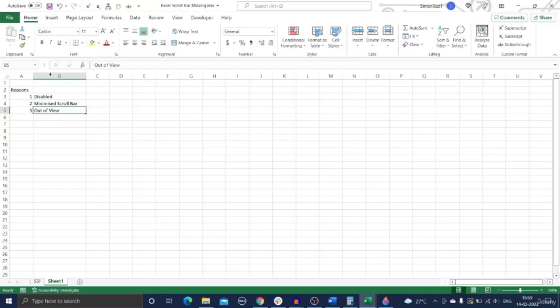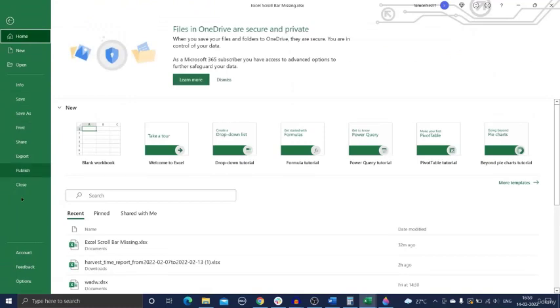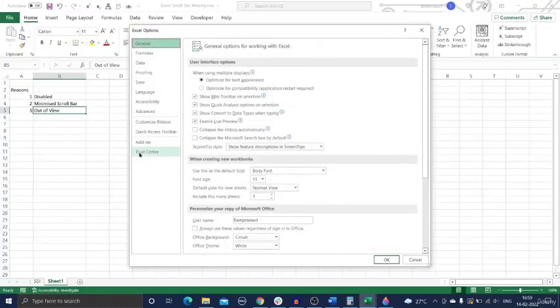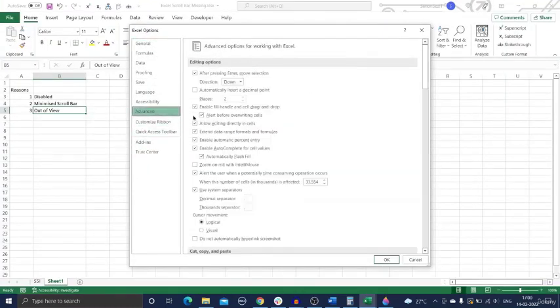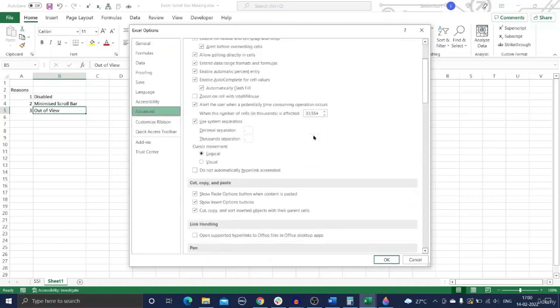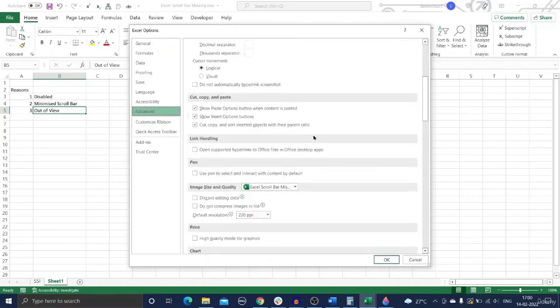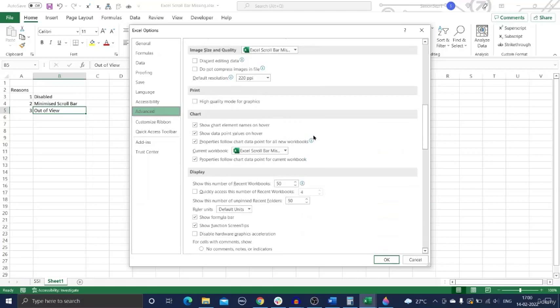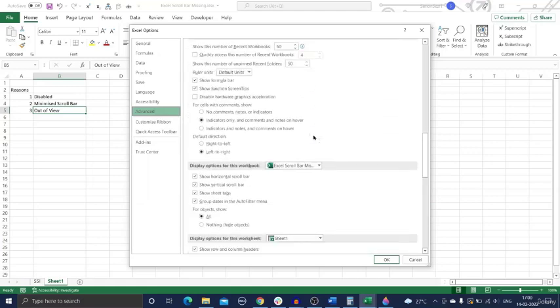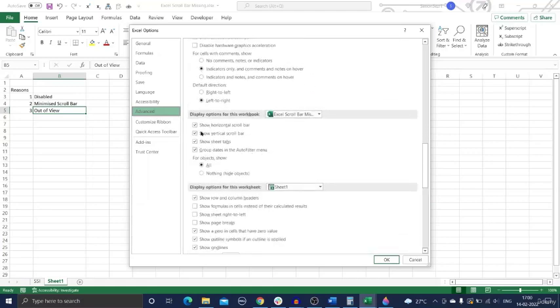Fix 1. Enable the Excel scroll bar. Let's see how to enable the Excel scroll bar option. To do that, go to the File tab and click on Options. On the left-hand side, click on the Advanced section. On the right-hand side, scroll down and locate the Display options for this workbook section. Under it, click on both Show Horizontal Scroll Bar and Show Vertical Scroll Bar options. Click the OK button to save the changes.